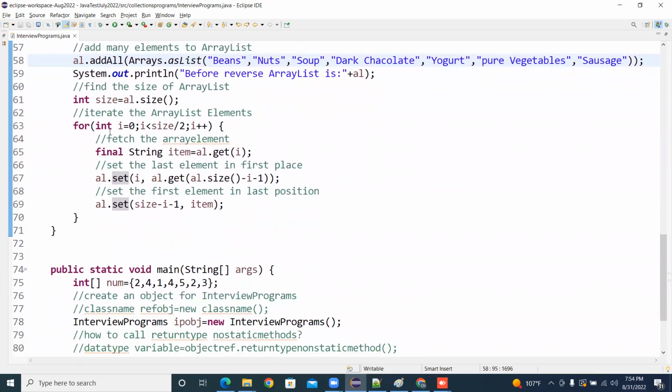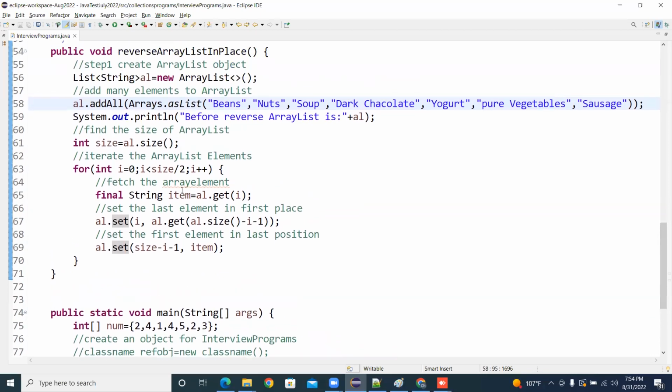Okay. So if you know a for loop, this is easy. Iterate. If you know a for loop, it's easy. You can see here, I'll just give you one round, these two elements, and I'll show you. The remaining you can do. First, i equal to 0, 0 less than size by 2. So total how much size? Here you will get a size of 1, 2, 3, 4, 5, 6, 7, right? 7 is the size.